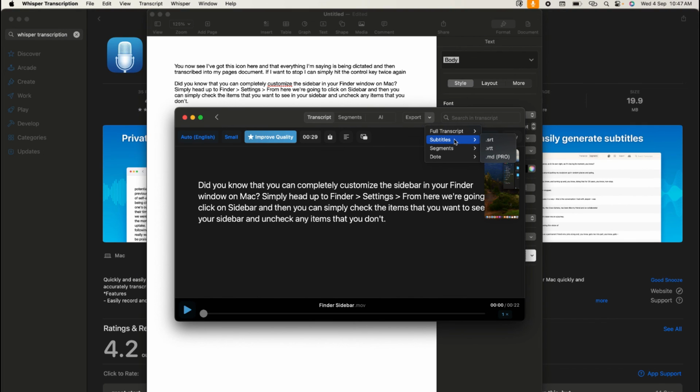So there you have it. That is everything dictation, transcription on Mac.